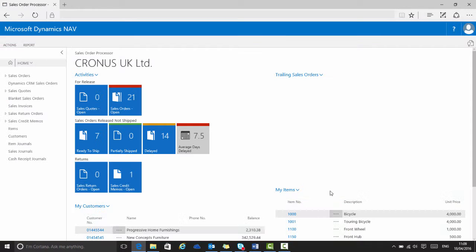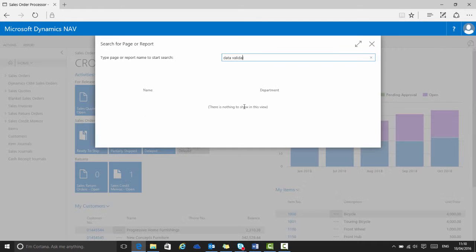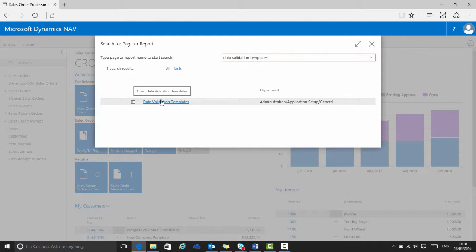The data validation templates list page is the main new area of this edition. It allows you to create and manage templates that contain the rules that will be used. It lists the available template cards.